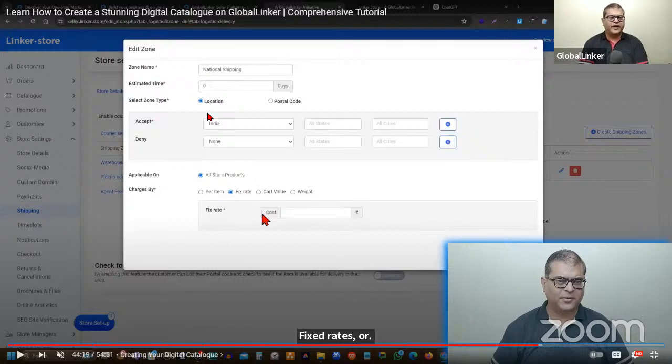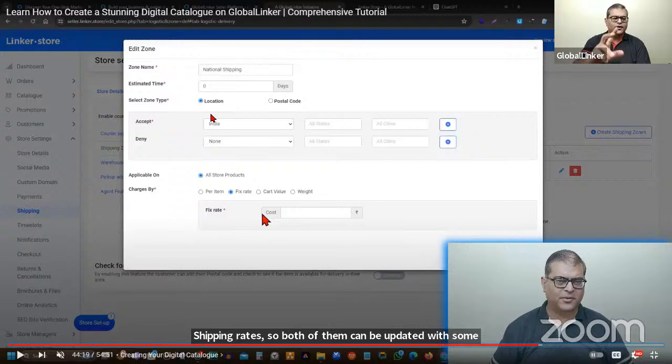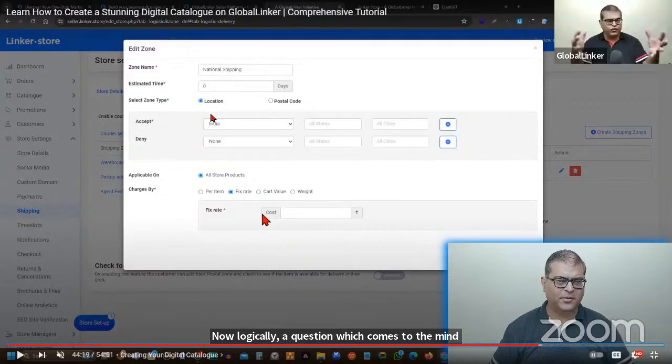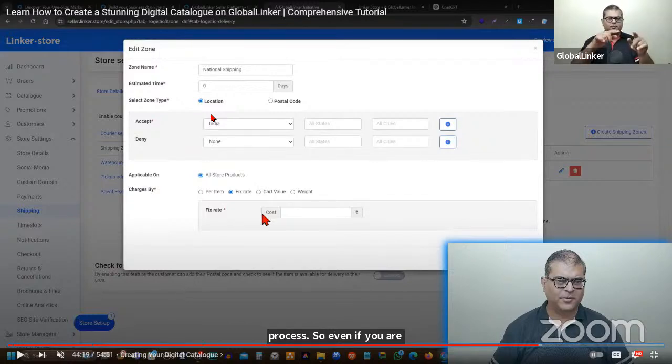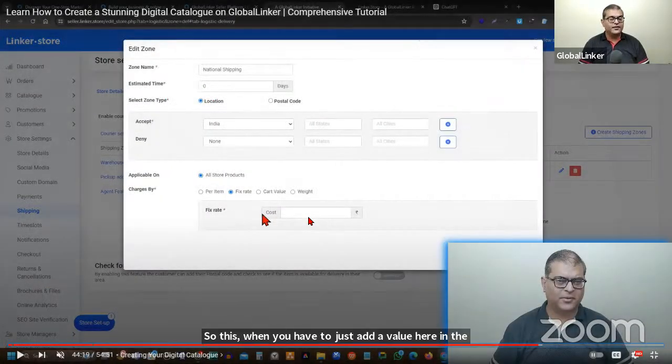Both of them can be updated with some random values because you are in the process of building or setting up the store. Now, logically, a question which comes to mind is, what is the use of this particular thing that you're showing on the screen? This setup is used to calculate delivery fee. Now, if you're a B2B seller, you'll think, this is not relevant to me, I would just want to generate leads. But this is a standard platform with a standard process, so even if you're a B2B seller, you'll have to go through this process. This is the same for B2B and B2C. So here you just add a value in the estimated time and a value in the shipping cost.